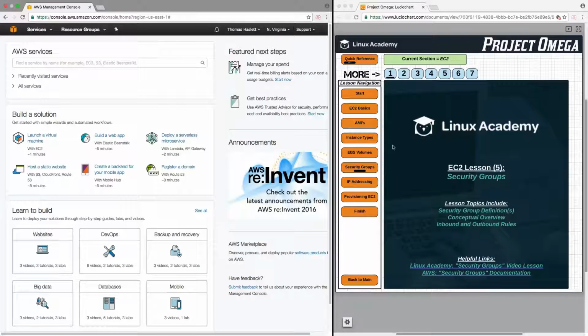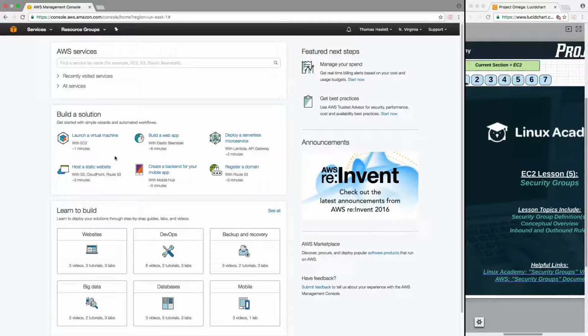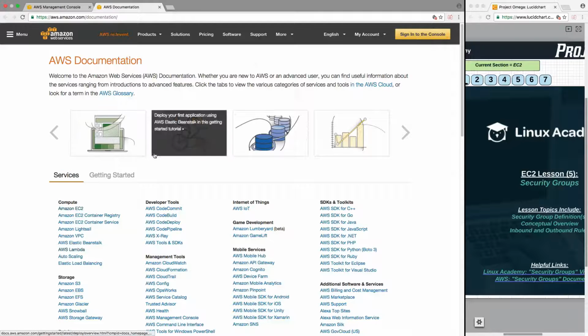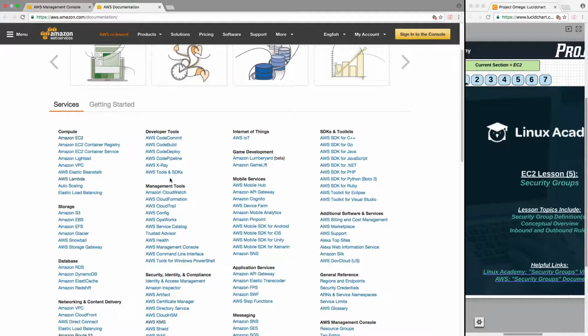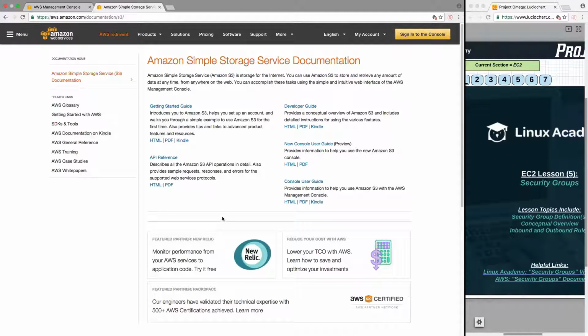So working outside of Project Omega, I'm just going to squeeze this over to the side here. When you're in the AWS console, as I reviewed in the previous video, to access documentation, all you need to do is go to support here and click on documentation. This will give you a full list of all the AWS services, which you can then click on and dive into the documentation. But once you do that, things can get a little confusing, and this is where I wanted to dive a little bit deeper.